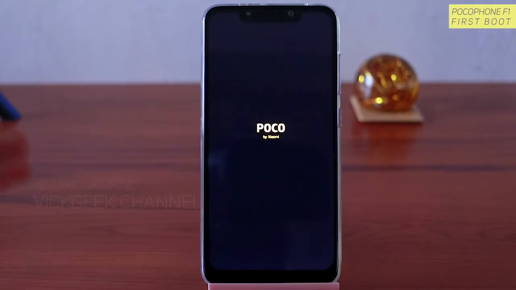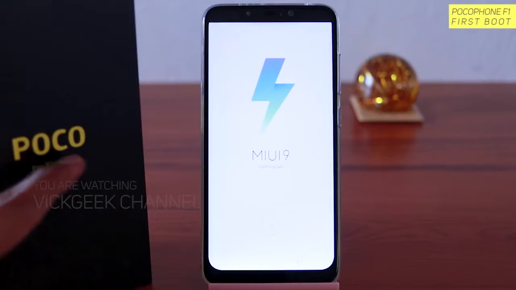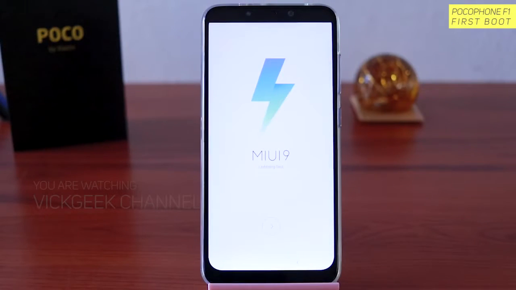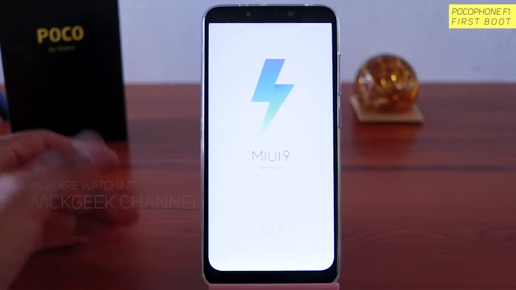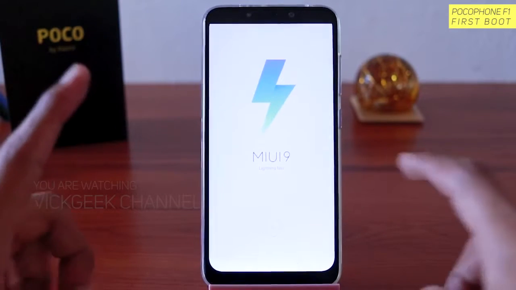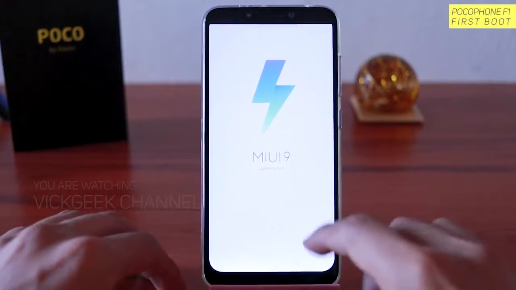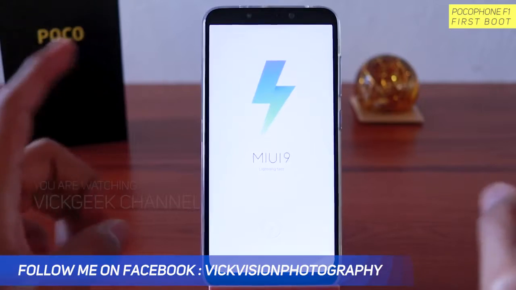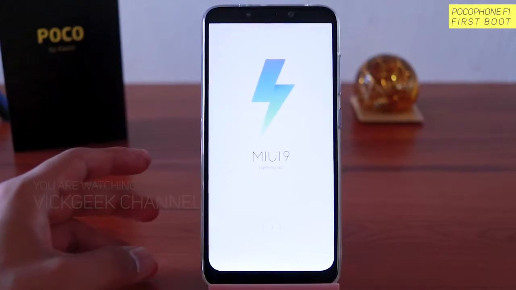Here's the yellow. So Poco F1 has got the yellow theme, as you can see from the box itself here. So this is Poco in yellow. So let me keep this box here just for that remembrance that you are booting your Pocophone for the first time. So Poco by Xiaomi. Now as you can see, because it is a phone made by or rather in collaboration with Xiaomi, they have given you MIUI 9, which is really awesome because Xiaomi gives you a very nice set of features that is actually helpful in day-to-day usage.